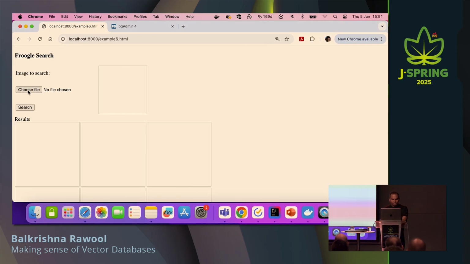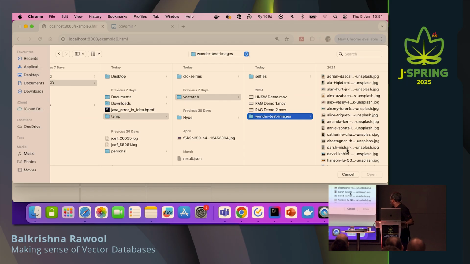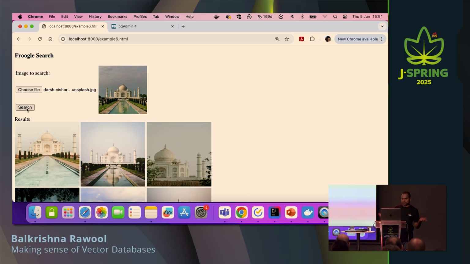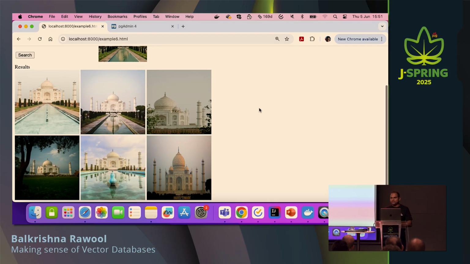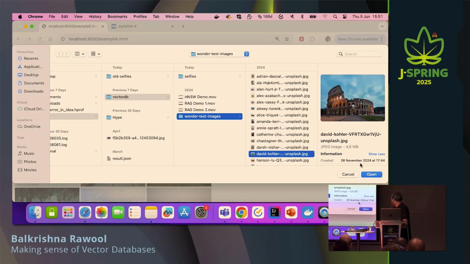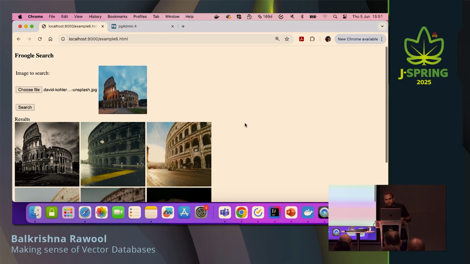Let's query this. I'm going to choose a file, and okay, vector.db under test images, and I'm going to select Taj Mahal here because that's how we started the talk. And now if I search, it should find Taj Mahal pictures in the database. It does. Now, you might think I only have Taj Mahal pictures in the database, so I'm just going to choose another thing. This is Colosseum, and we should see pictures of Colosseum in the result. That's what we do. Now, this is quite amazing and interesting to see that this works.